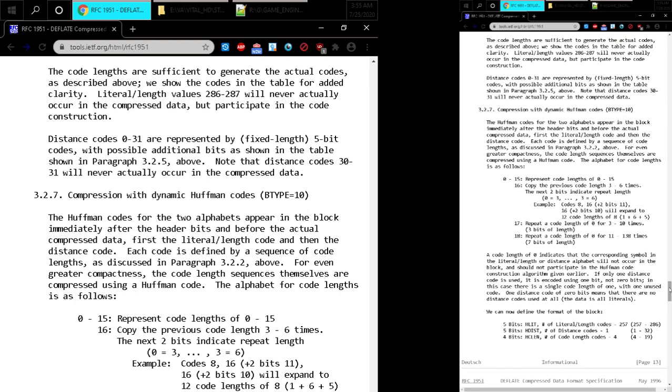The code lengths are sufficient to generate the actual codes as described above. We show the codes in the table for added clarity. Literal/length values 286 to 287 will never actually occur in the compressed data, but participate in the code construction. Distance codes 0 to 31 are represented by fixed-length 5-bit codes, with possible additional bits as shown in the table in paragraph 3.2.5 above. Note that distance codes 30 through 31 will never actually occur in the compressed data.